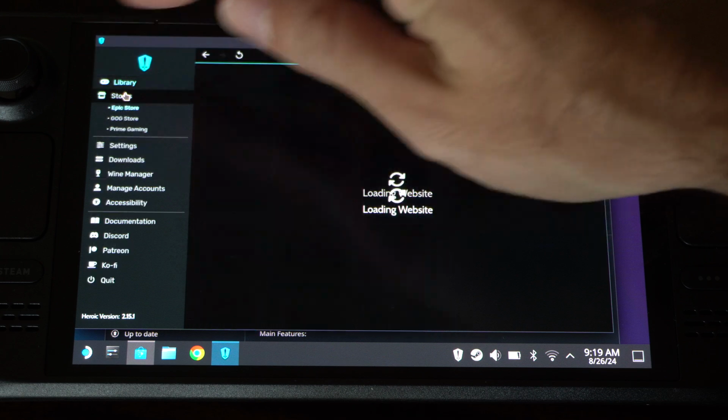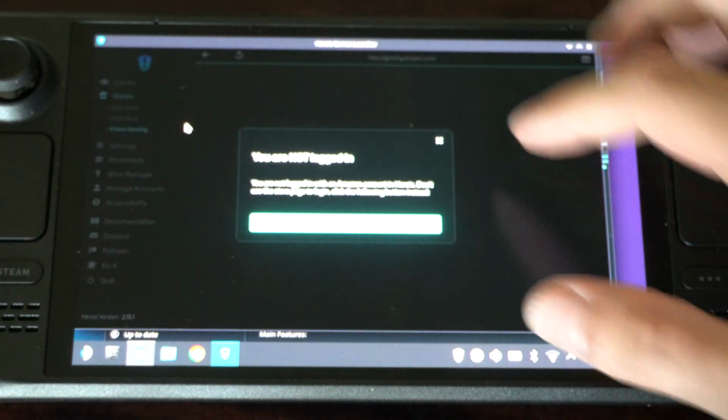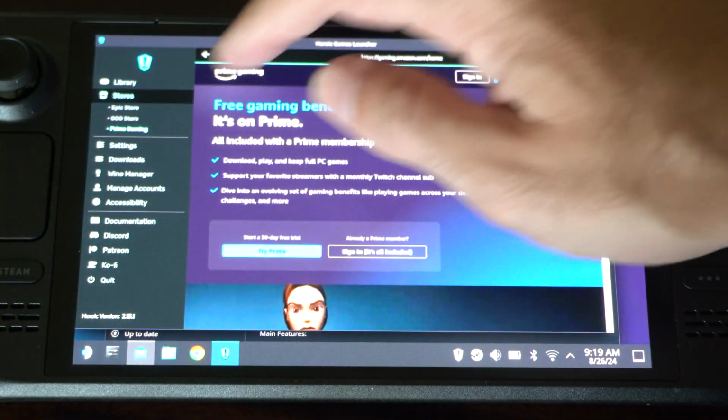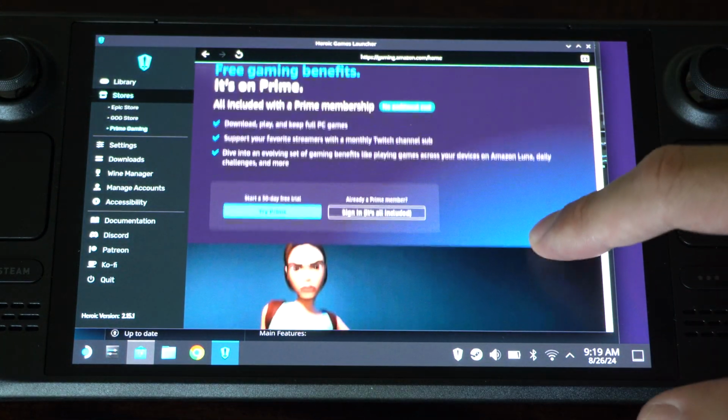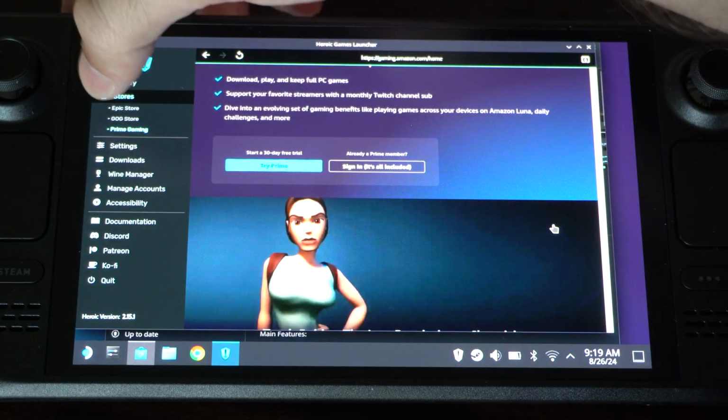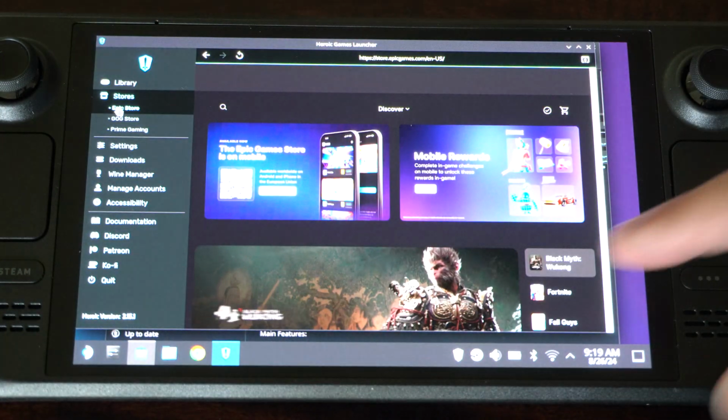So you can sign in down here. Epic Store. Did it sign me out? So I'm in Prime Gaming, that's why. So I can go to this, and then you can see the storefront. So this is kind of hard to just click on one.